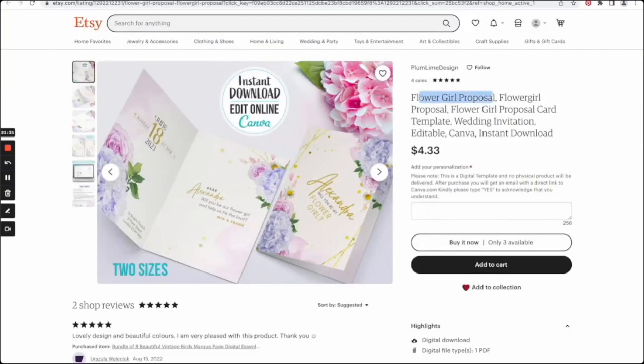So Flower Girl, I'm looking at the title, Flower Girl Proposal, she repeated that right here. We need wedding invitation. We need editable, Canva, instant download. These are not long tail keywords. So all of this real estate is being taken up by things that won't actually help people find her. So we want all of the characters, 140 characters in your title, to be of things that are long tail keywords that will help people find you.